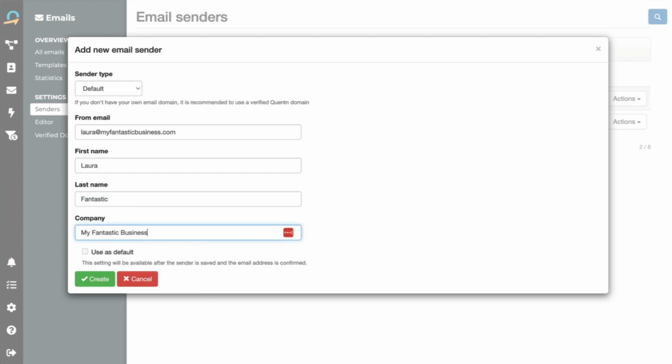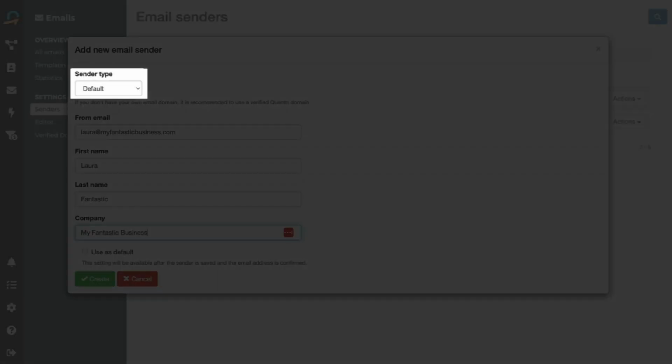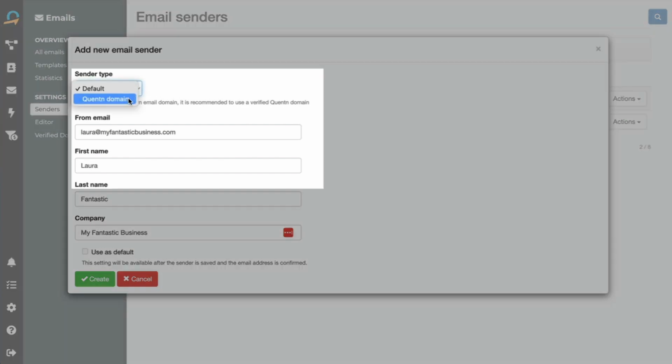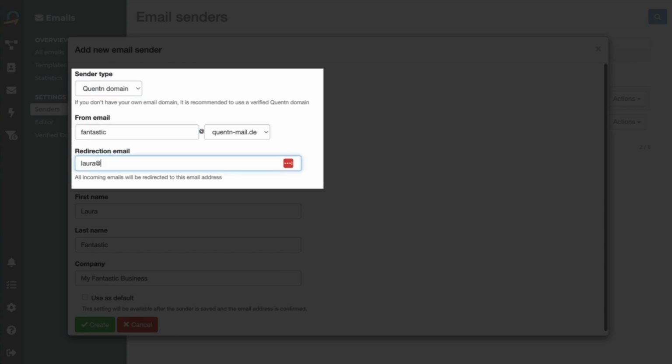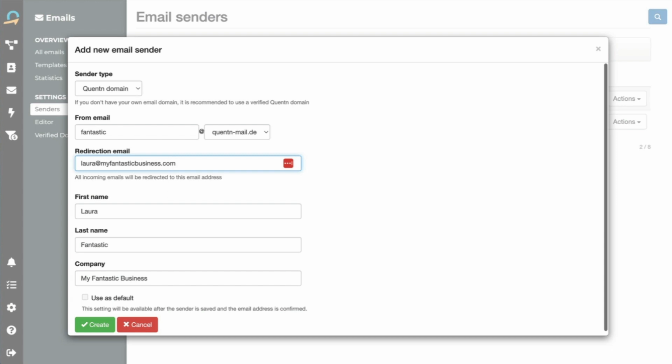If your email is coming from your own domain, like myfantasticbusiness.com, you should use the default sender type. If your email has a more generic domain, like gmail.com, select Quentin Domain. This will help make sure that your emails don't get sent directly to your customers' spam folders. Once you've entered in all of your information, click Create.